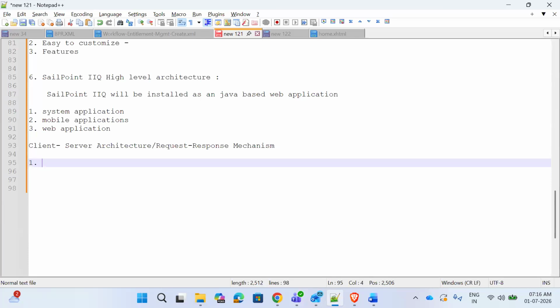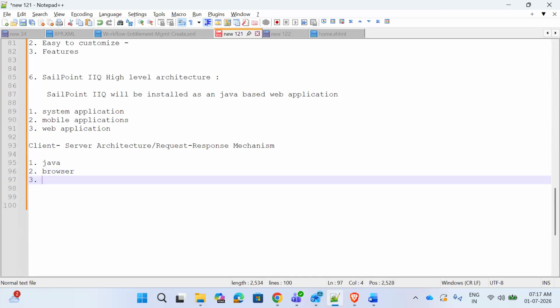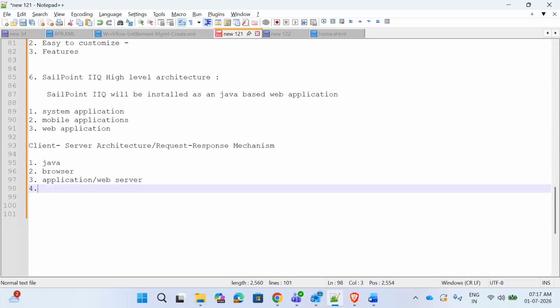First of all, we need some implementation technologies like Java. After Java, we need a browser. Next to this browser, we need an app server, application server, or it is also called a web server. Anything is fine. We need an application server or web server. Sometimes, if you want to store the data, you need a database. So these are the different applications that we need.